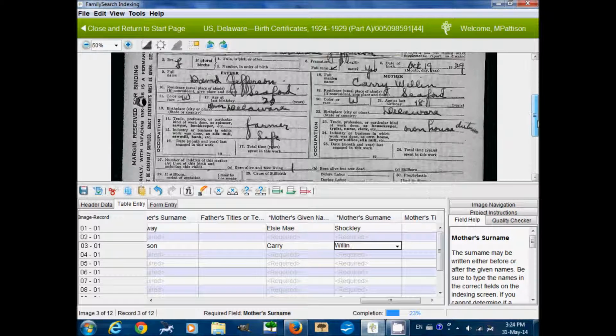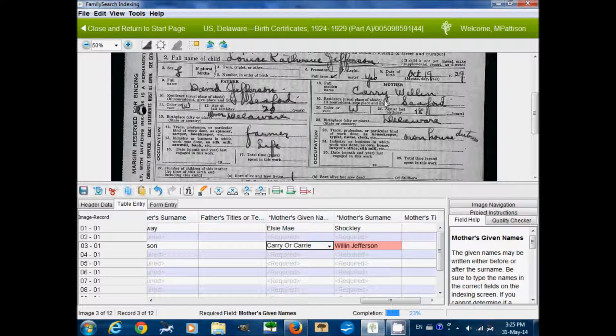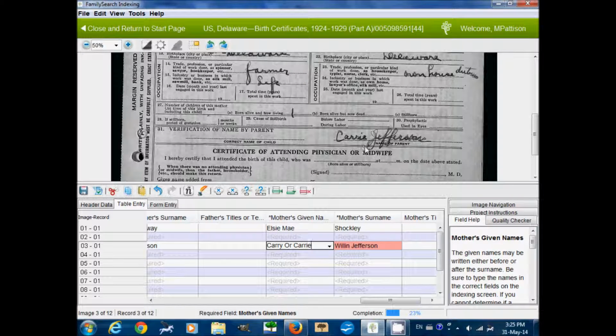Okay, and on this type of birth certificate, again I mentioned there are two types, and on this type, at the bottom, it also has very often a parent's signature. And so here the parent has signed Carrie Jefferson, so we need to add Jefferson to her name as well. And I see that she spelled her name differently here. Okay, so it's C-A-R-R-Y up here and C-A-R-R-I-E down here. We need to index both of those.